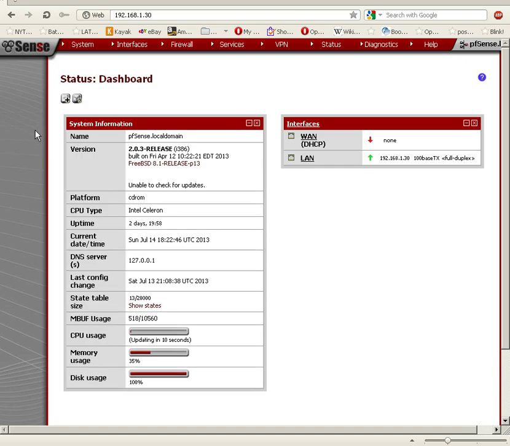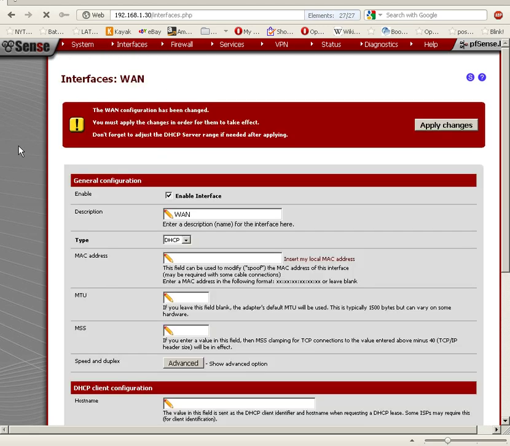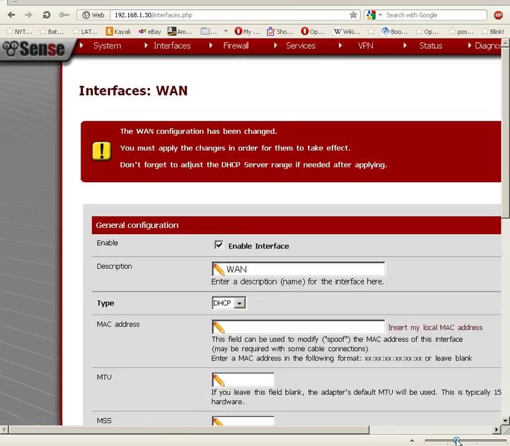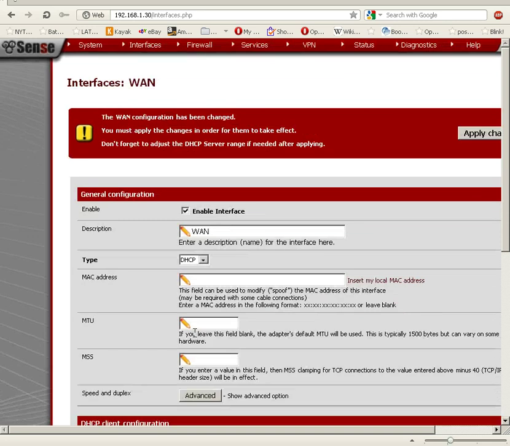and we're at the pfSense dashboard now. And we want to configure WAN settings, so we're going to browse using the menu at the top. We're going to browse to Interfaces, WAN, and click on that, and that will take us to the WAN settings page. And I will enlarge this so this is a little bit easier to see. And we're going to start with general configuration.